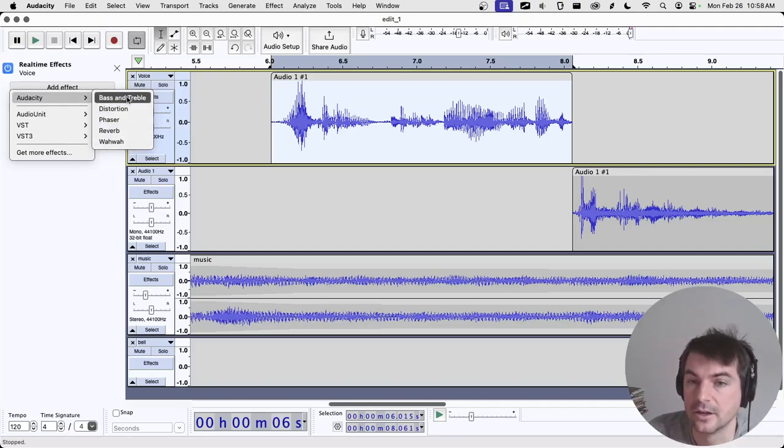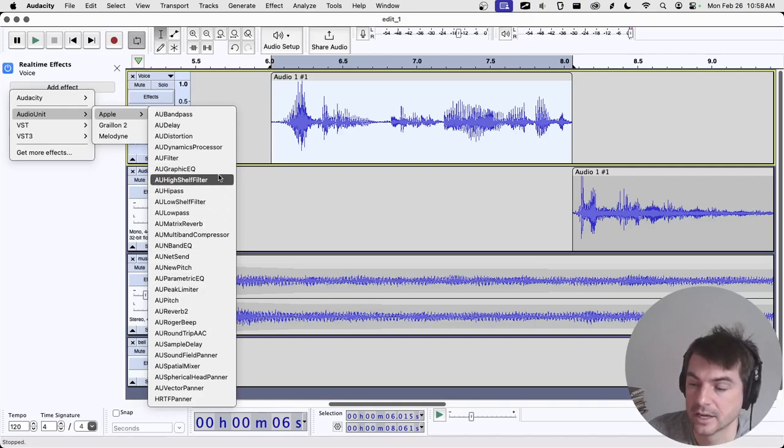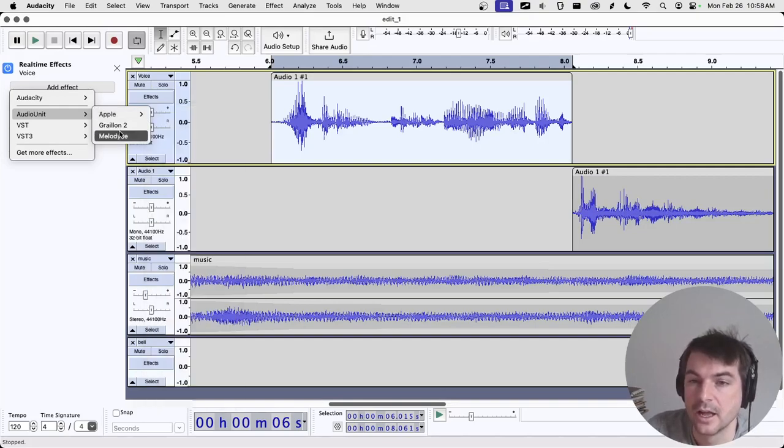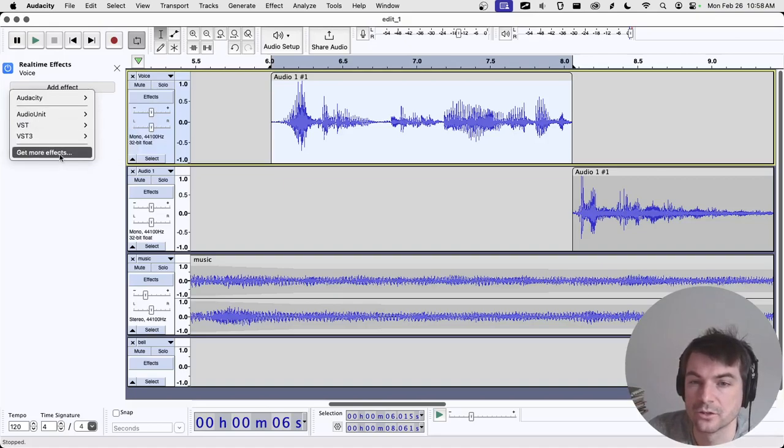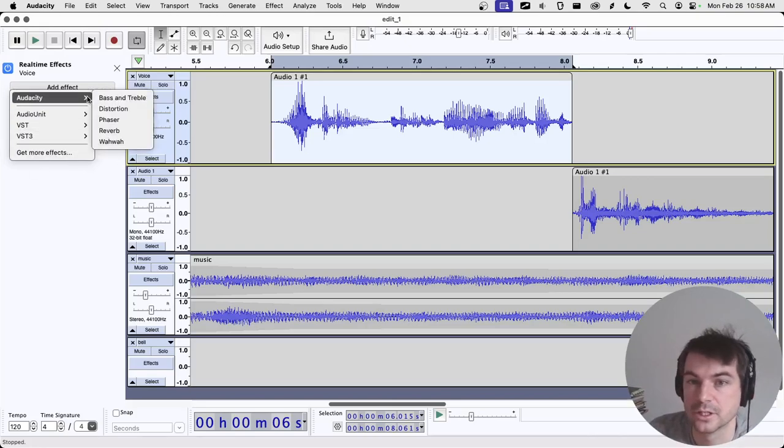You can add bass and treble, but they also have effects from other programs on your computer. So you can see Apple has a bunch of built-in effects that it uses for GarageBand and stuff like that. These are two different pitch shifters that I've downloaded to play with. Then VST is another place where you're going to see some audio effects. You can also go to get more effects. You can download stuff from Audacity or other sources.